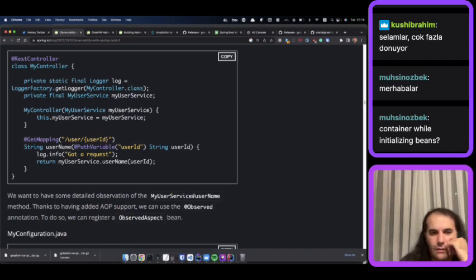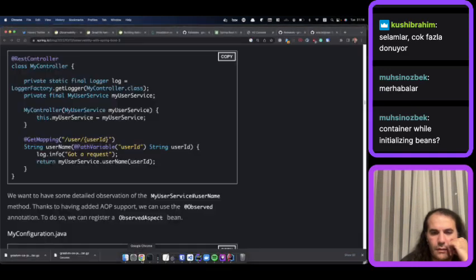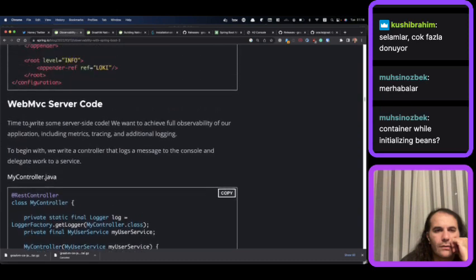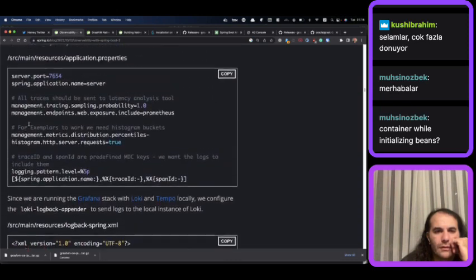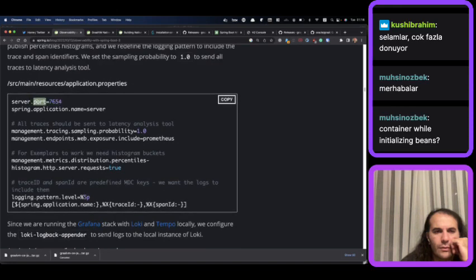So, okay. What about this image build? It is still building. Okay. So there are a couple of parameters here. What are they? There is server port, application port, server port, application name.